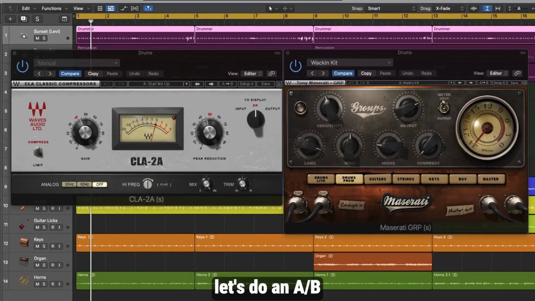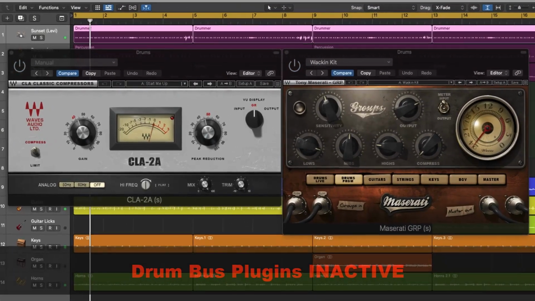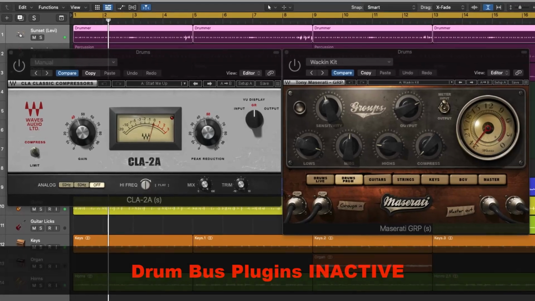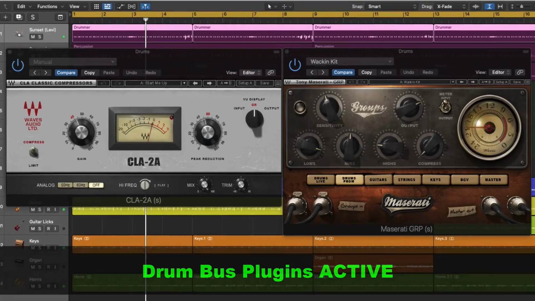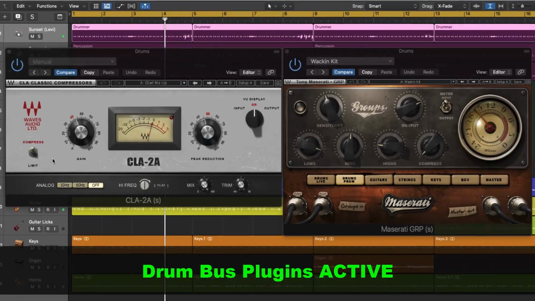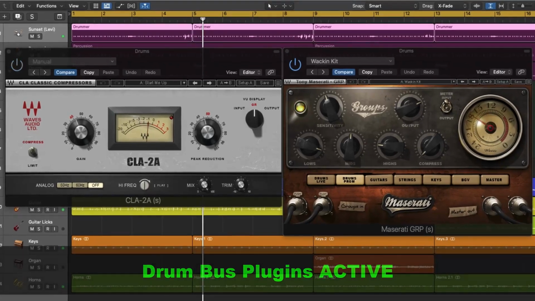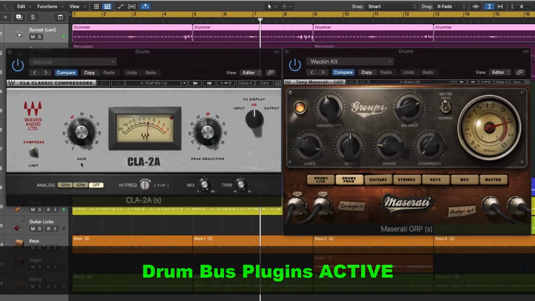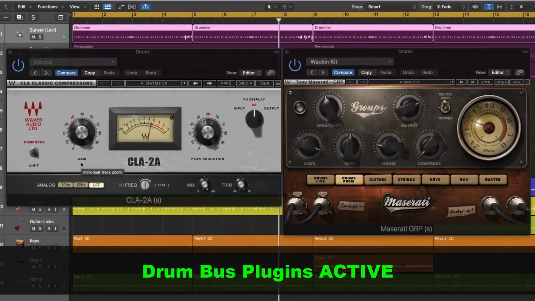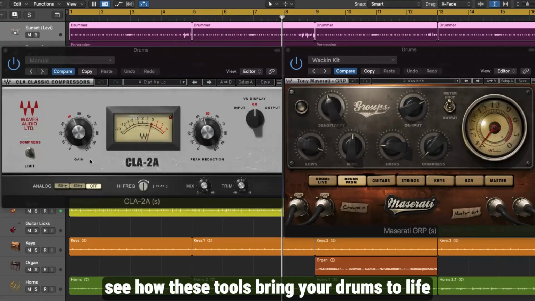Let's do an A-B. See how these tools bring your drums to life?